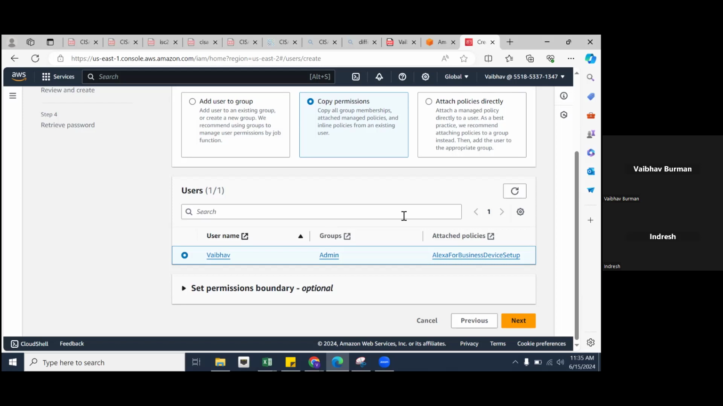Whatever policy is there with the group, you can attach it separately if you want to, but whatever is there with the group will not be seen here. But this Vaibhav is also part of one admin group, no? Vaibhav has both policies, but for now it is showing only one policy. If you want to copy permissions from any other user, you can go with next and go ahead. But this policy was also added as an admin, right?